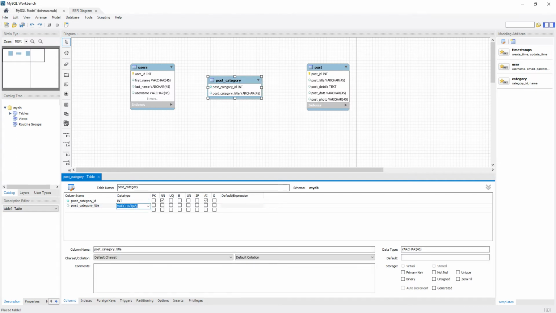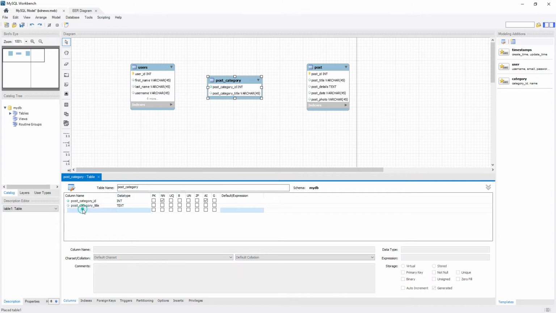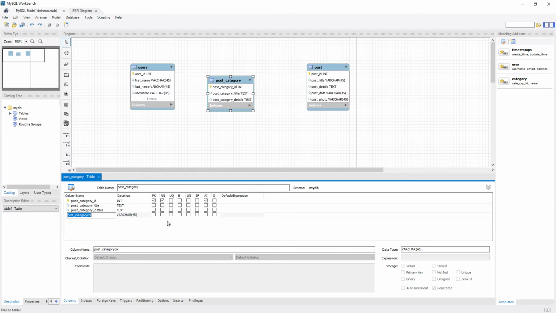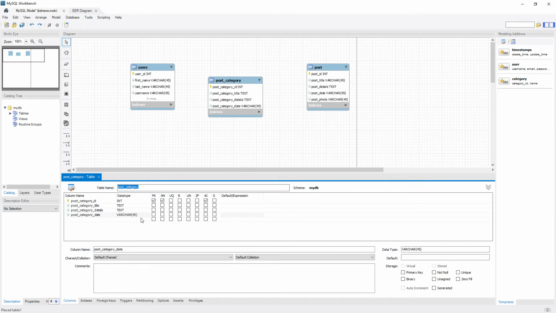Maybe this should be text, and then we'll have also, make this a primary key, we'll have also maybe details, and maybe I should make this one also text, and then lastly maybe this post title will also have what? Will also have date. Post category will have what? Will have date. So this will also 45.